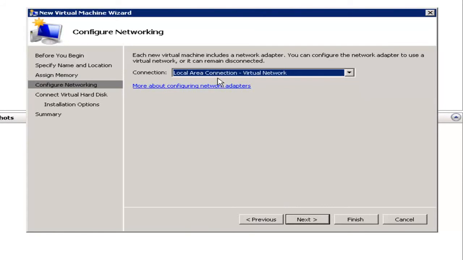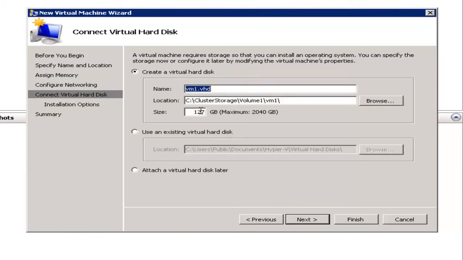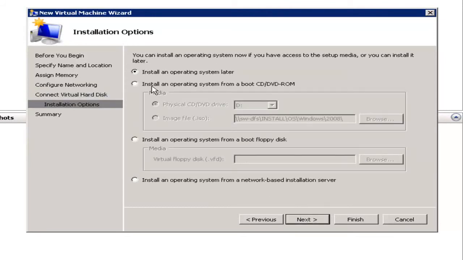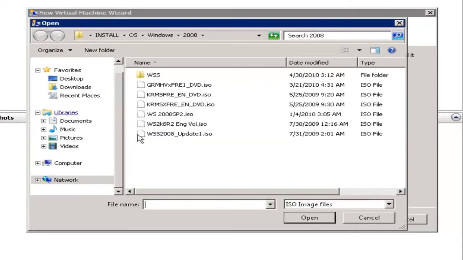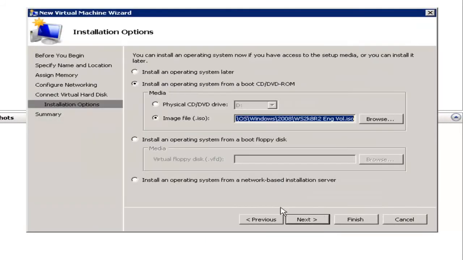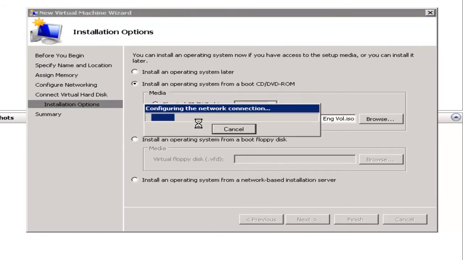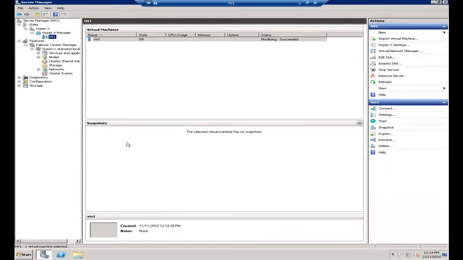connect it to a local area network, and give it something like 12 gig of storage. It will be plenty enough for it. And specify the location of our Windows installation images and press the finish button. Okay, now our virtual machine is created.